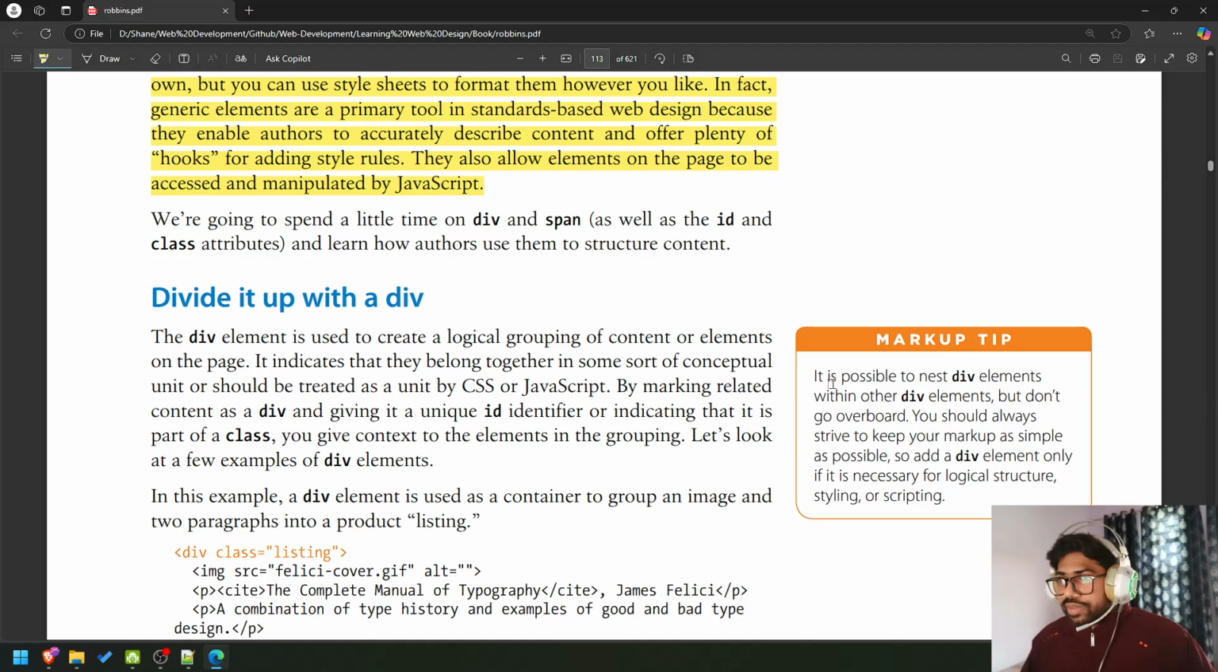Markup tip: it is possible to nest div elements within other div elements, but don't go overboard. You should always strive to keep your markup as simple as possible, so add a div element only if it is necessary for logical structure, styling or scripting. Nice. Divide it up with div.